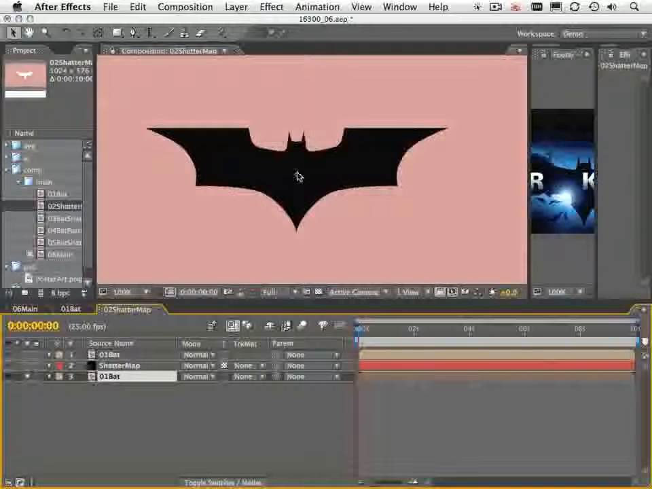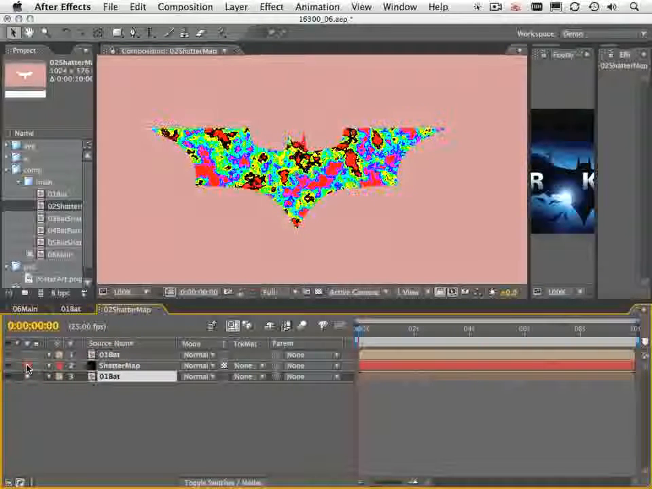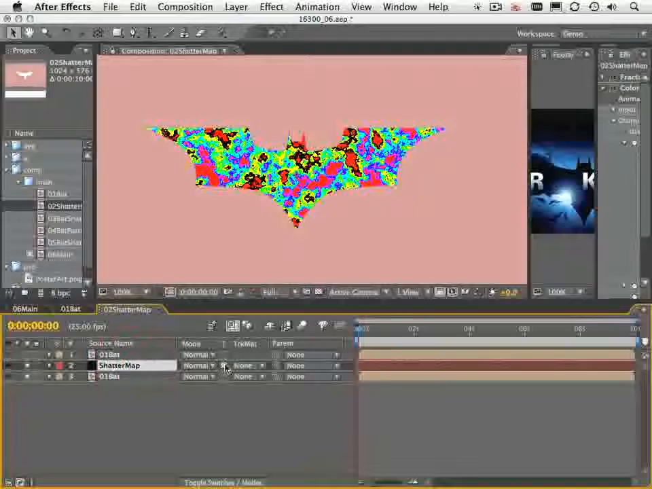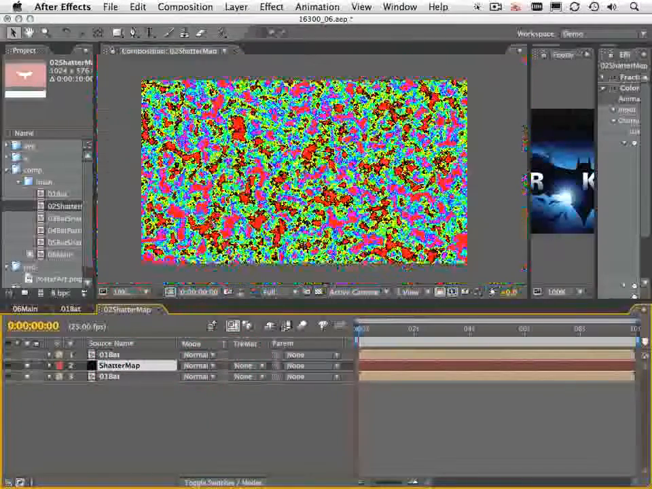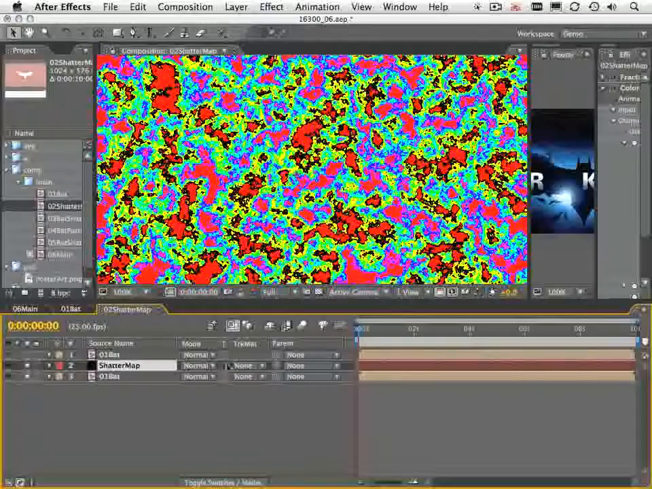There's the bat, and next is the shadow map. Notice how the shadow map has been cut out by the shape of the bat, and that's happening because I have this checked here, preserve transparency. If I turn it off, now we can see the full shadow map layer, but I've just used the bottom layer as a cookie cutter by turning on preserve transparency for the shadow map layer.